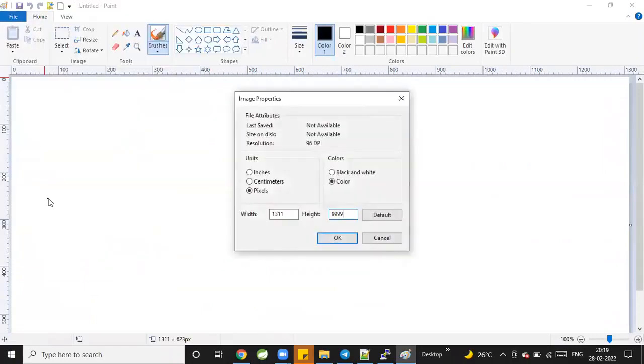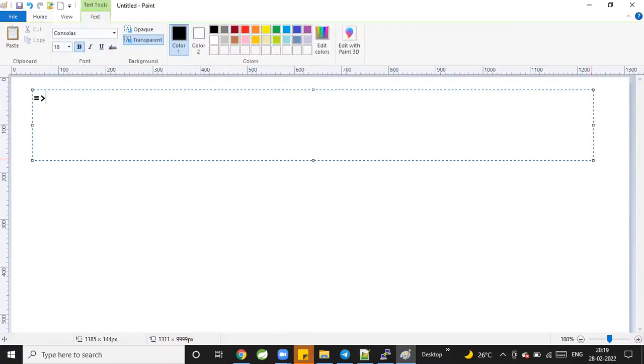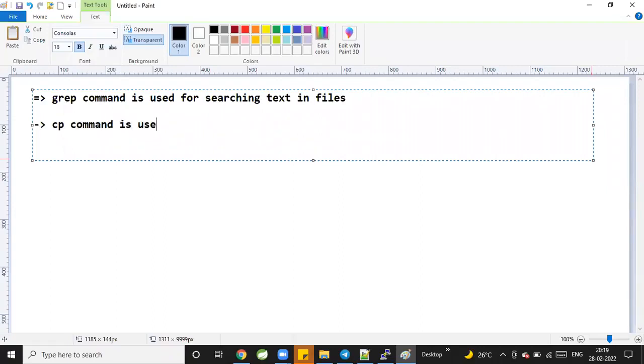So what is the purpose of grep command? Grep command is used for searching text in files. Next one, cp command is used for copying. mv command is used to rename or move the files.